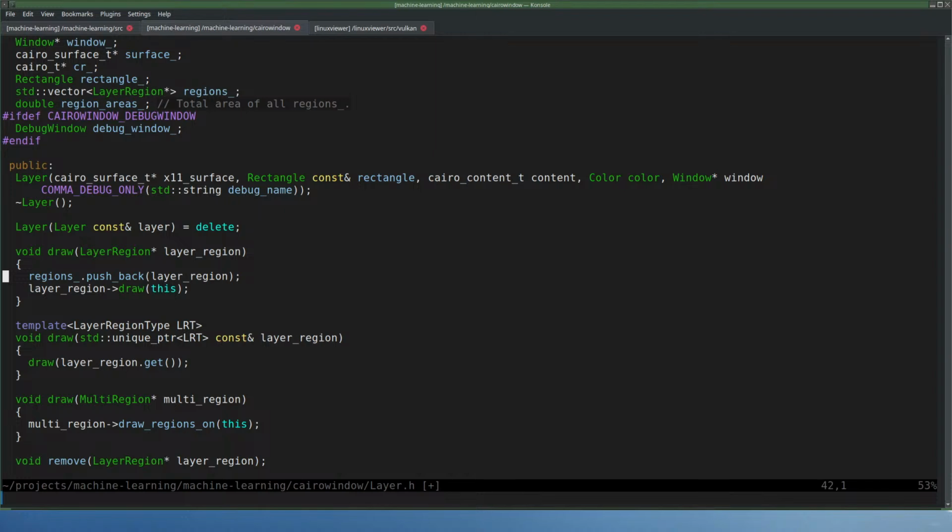I think I'm gonna go for the shared pointer. That means that lifetime is no longer an issue, so I don't have to store them in the plot. But here we have to store the weak pointers. Now we're talking about a layer region pointer, which is only this. I also have a remove.